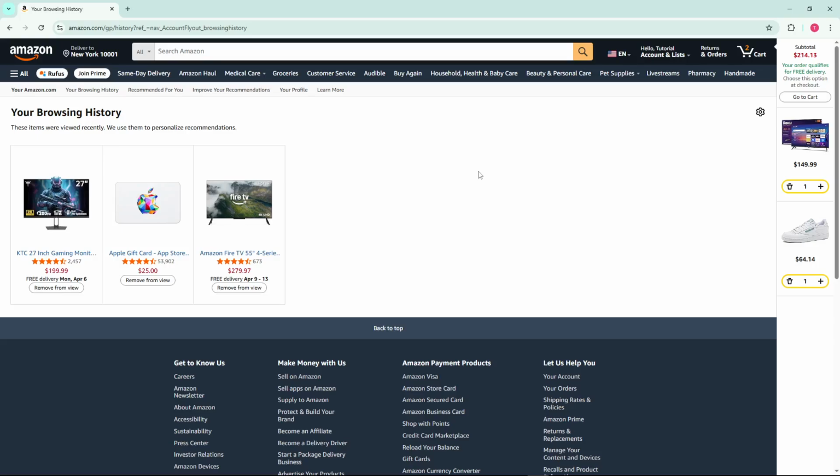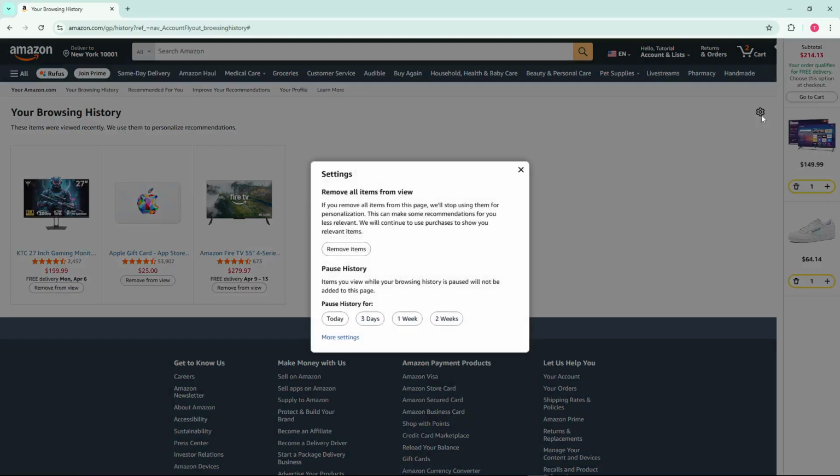viewed. Once you're on the Browsing History page, look over to the right panel. Here you'll find a gear icon which represents the settings for your browsing history. Click on this gear icon to access more options. This opens up a menu that gives you control over how your history is managed and displayed.